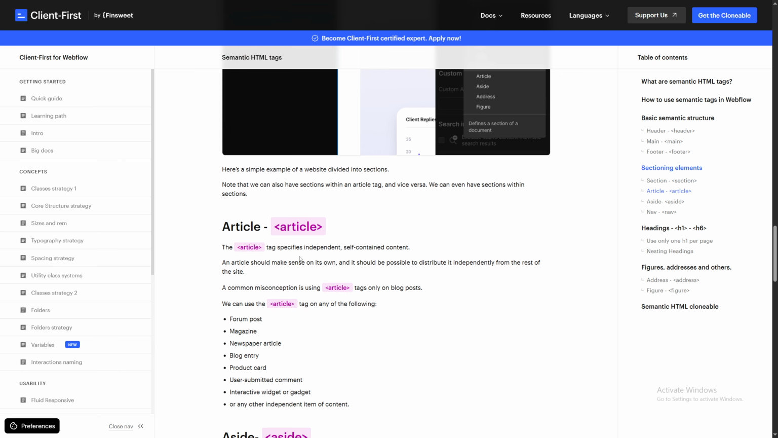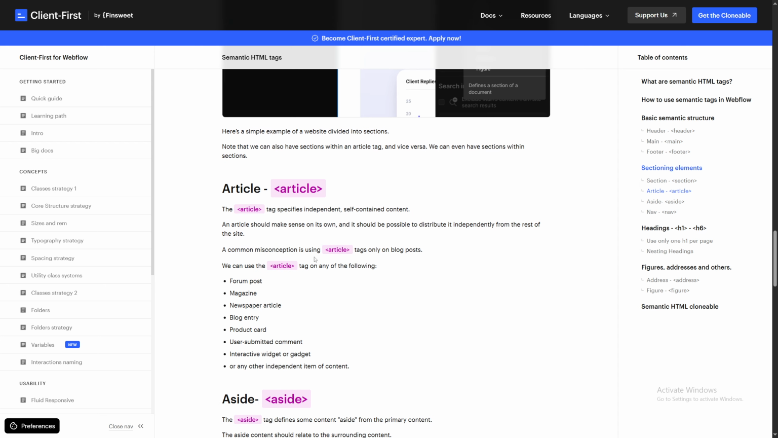The article tag specifies independent, self-contained content. An article should make sense on its own. It should be possible to distribute it independently from the rest of the site. A common misconception is using article tags only on blog posts.